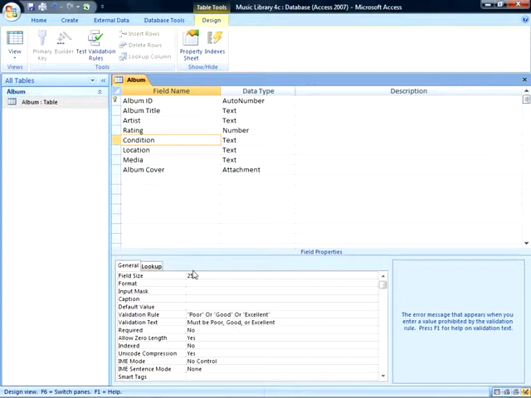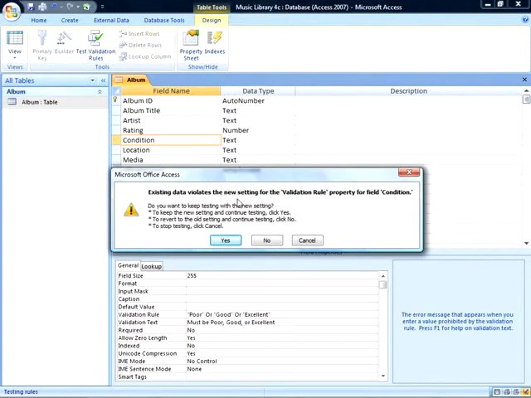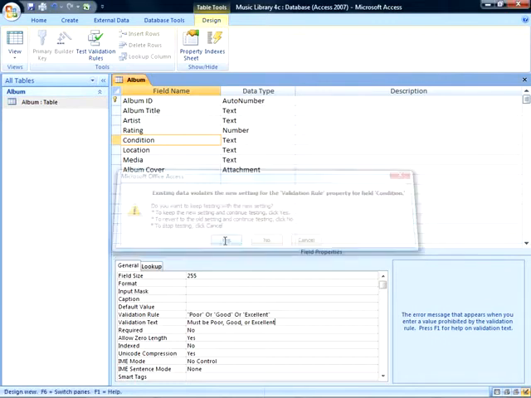There we go. Now when I hit save, watch what happens here. Same information pops up saying it could take a while. I say yes. Existing data violates the new setting. That's because I've got some blanks in there, don't I? But that's okay. I'm going to click yes to continue on.